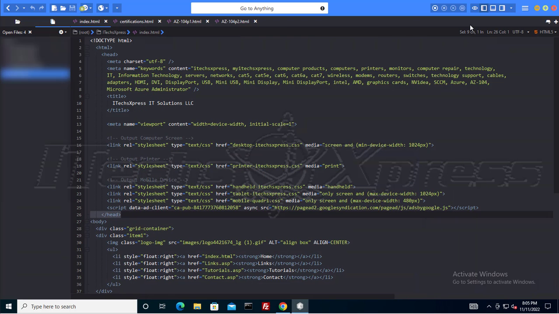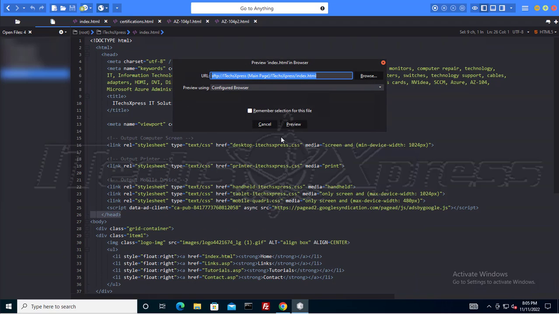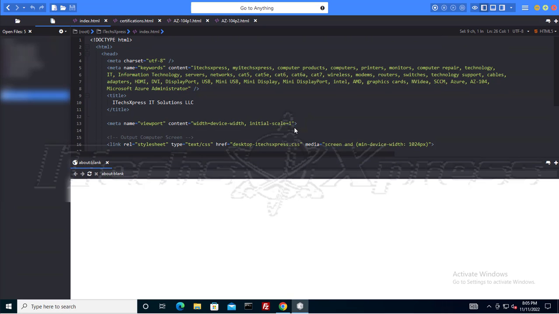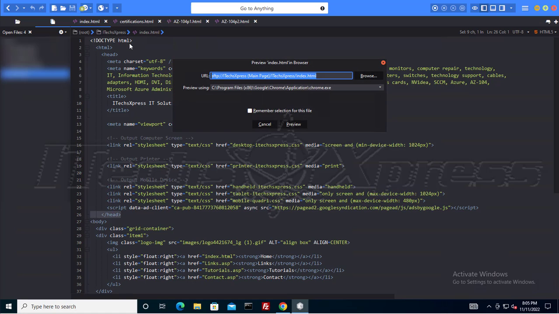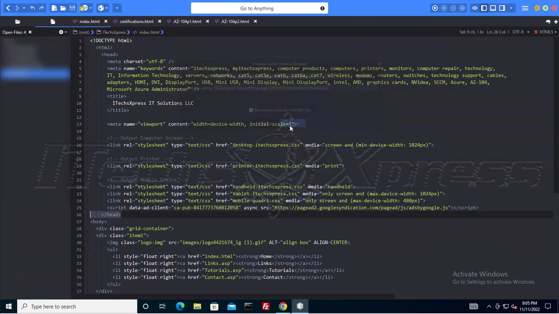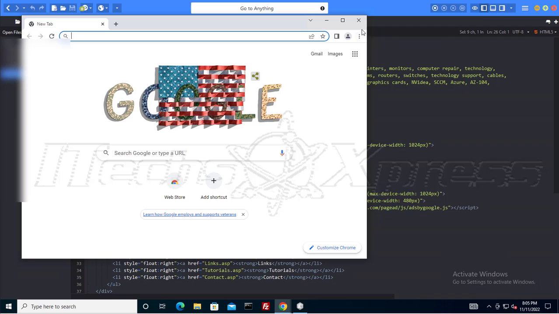Why is preview not working? Preview. What am I doing wrong? Close. Come on. Well, that's interesting. Let me see what's going on here.